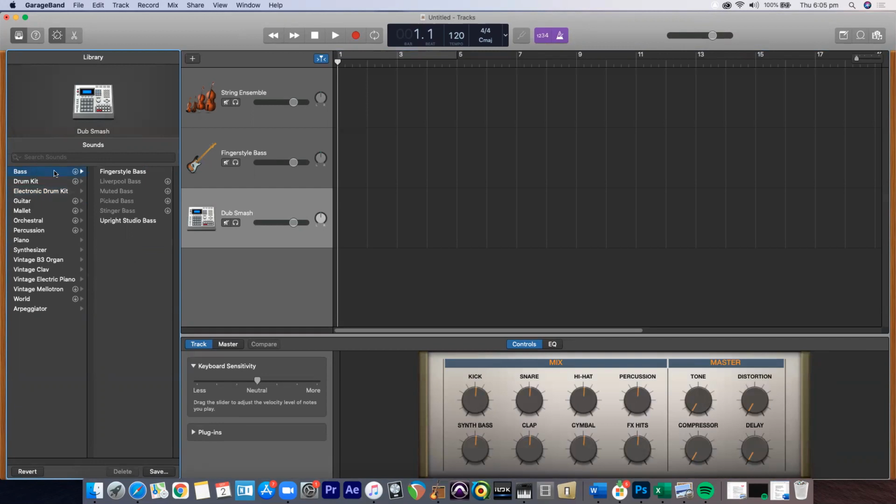Dub smash. So you might also notice here as well, the instruments that are grayed out, they're instruments that come with Logic Pro. So if you downloaded a trial of Logic Pro or bought Logic Pro, it comes with all these instruments as default. So we've got our free software tracks now.